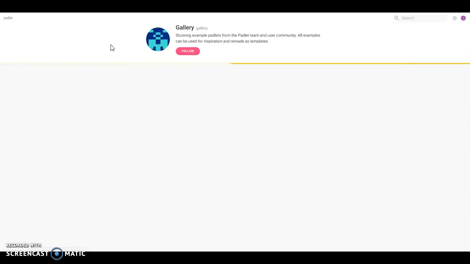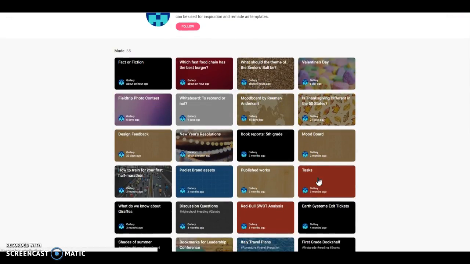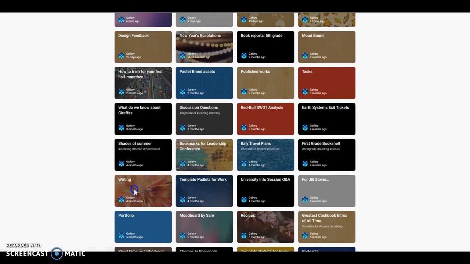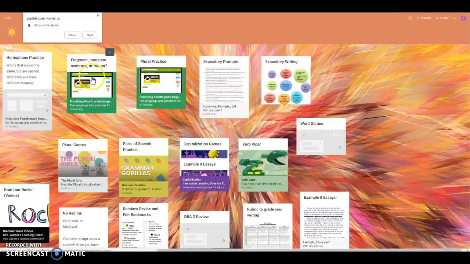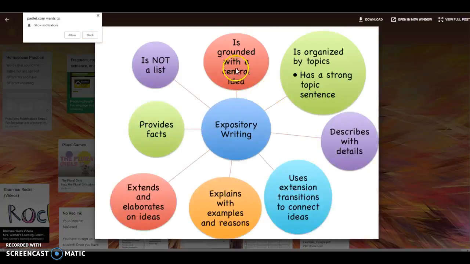Gallery provides some very good Padlets that have been made by other people, and they create a gallery out of different things that are on here. So for my purposes, for an English or a writing class, this one's very good. It'd be a great little visual. It's already done for me that I can use and incorporate with my classes.